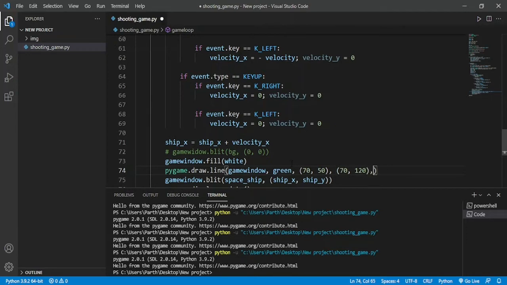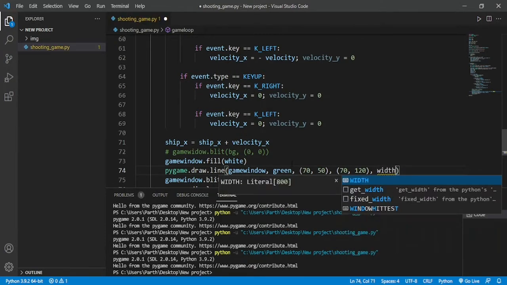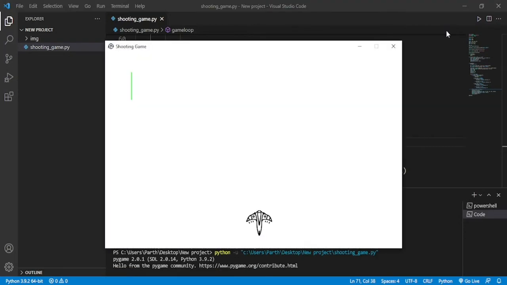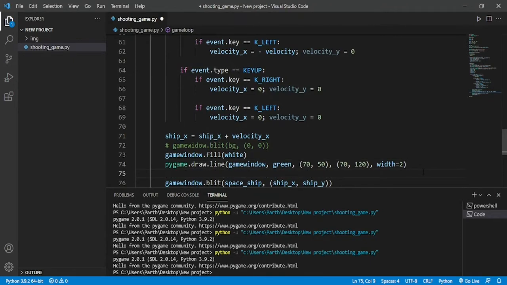There is one more parameter, but it is actually default, so we don't need to pass it. It is the width, which is going to be 1 by default, but if you want to change it you can, like passing a 2 over here. So let's just save the file and run it. Let's see how it looks. Okay, as you can see there is our line, a green line, pretty basic thing.